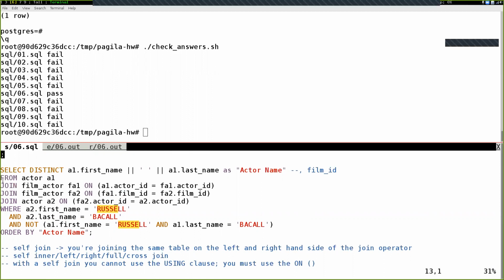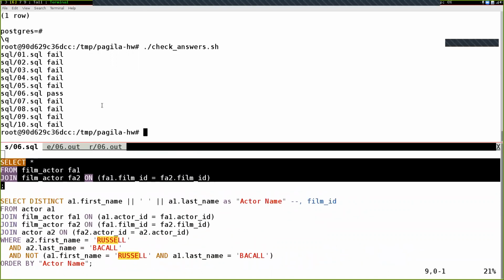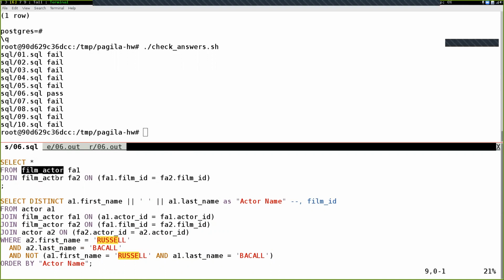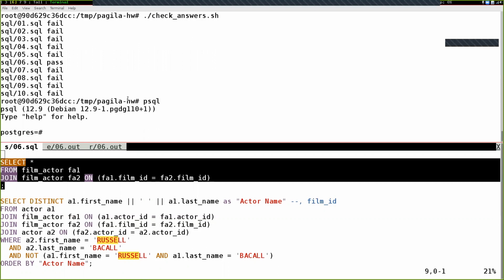Any other questions about this problem? Sorry? The question is, with the self join right here, do we get actors with themselves? And the answer is yes. This is just a cross product between the film actor table and itself. And so in the cross product, you get all the different possible combinations, and one of those combinations is going to be an actor with themselves.